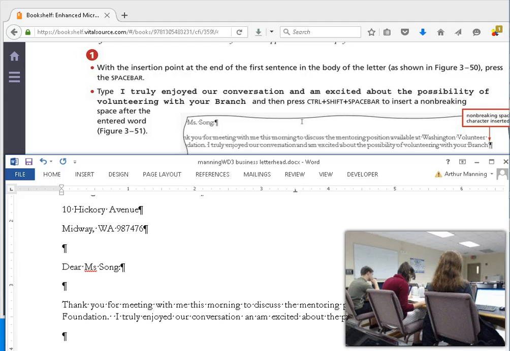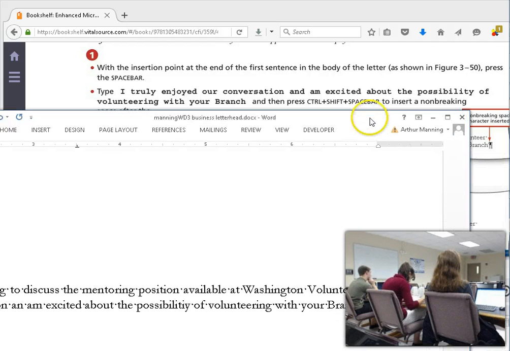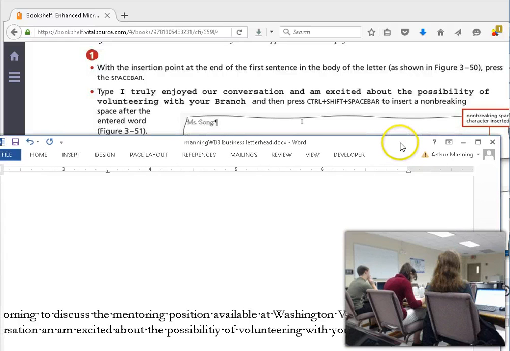Control Shift Spacebar is the key, and they've worked it out. If you have just the right font size, you should be towards the end of the line, and they don't want it to break on that line. So Control Shift Spacebar.